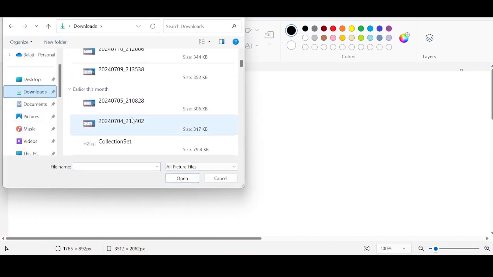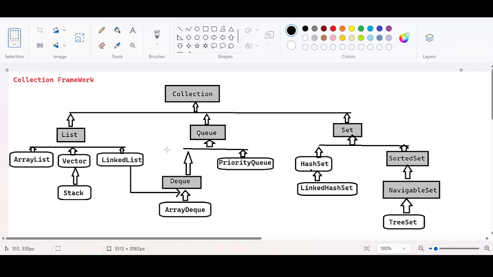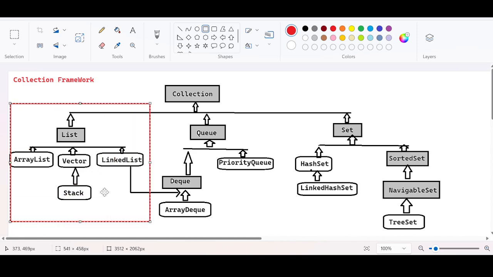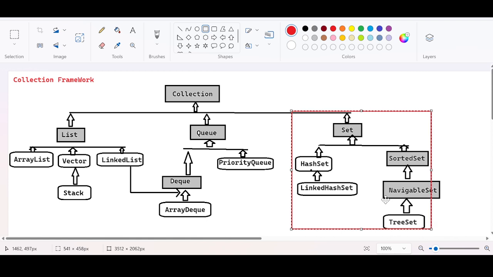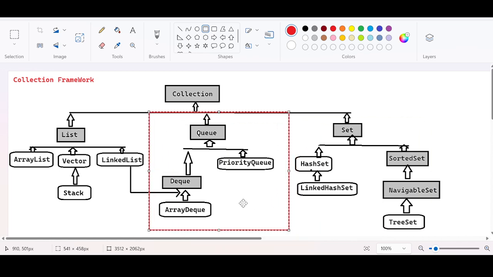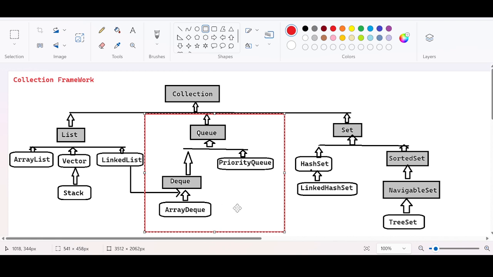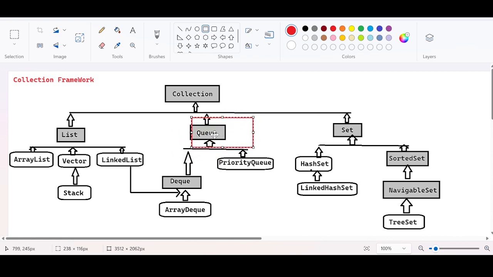We have already covered list, and we have also covered set. Now it's our responsibility to also cover the queue interface, so this session needs to be covered. First we will understand what the queue interface is, then Dequeue and priority queue, followed by array Dequeue. So let us try to understand the queue interface.